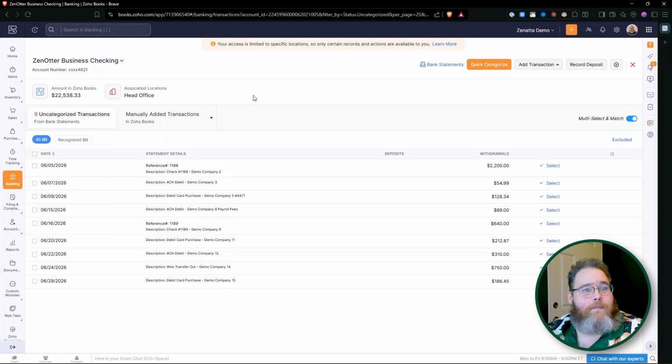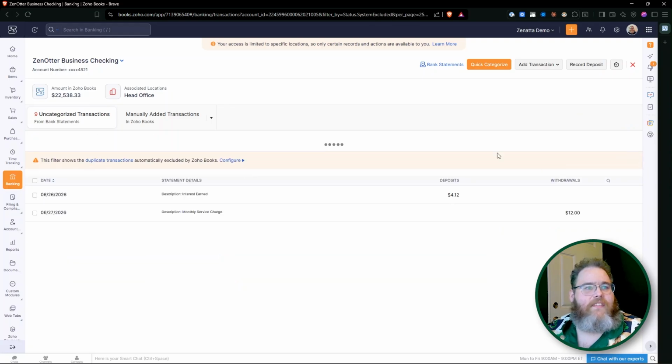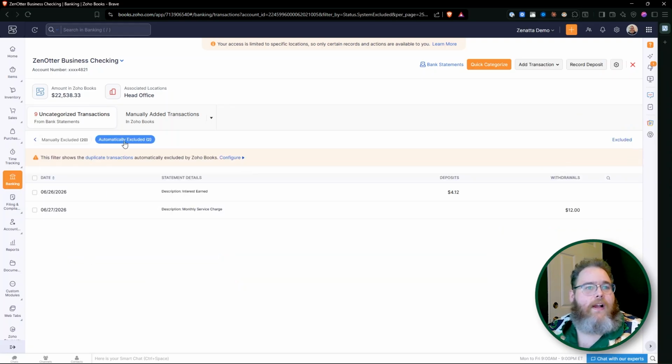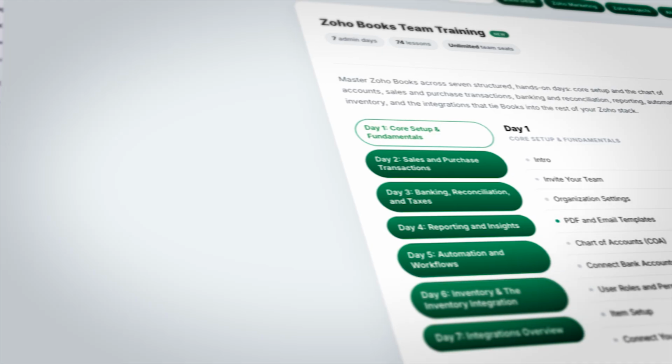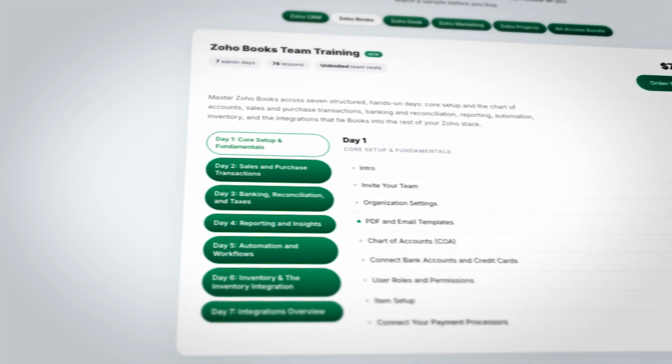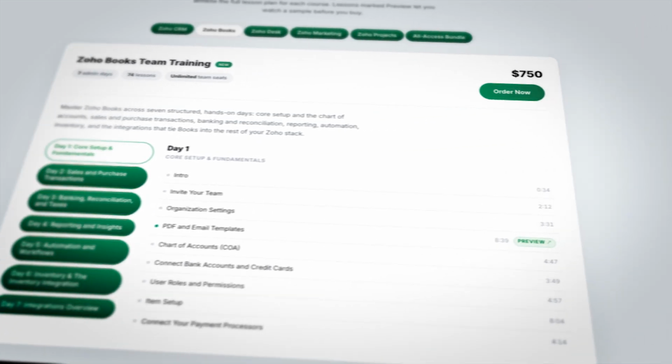Sometimes a transaction that should be in Zoho Books just isn't there. Before you assume it's missing entirely, check your Excluded tab over here on the right side. It's possible it got excluded, either by the system automatically or sitting just out of view. If it's genuinely missing, you can import it. From the gear icon in your bank account, choose Import Statement, and bring in the file covering the missing date range. Import formatting, especially amount column and date formats, is its own can of worms. So if you want the full walkthrough on that, check out our new Books training course. We go deep on the import minutiae there.